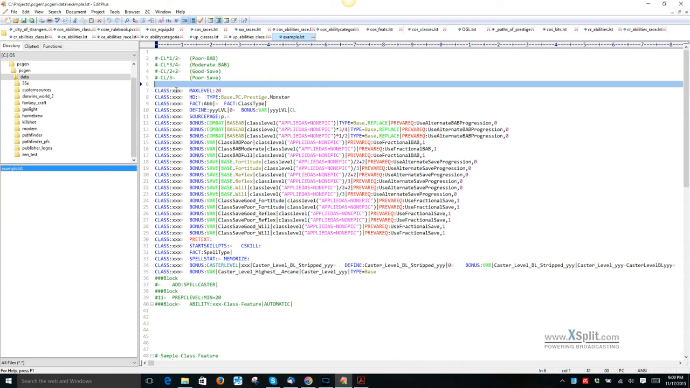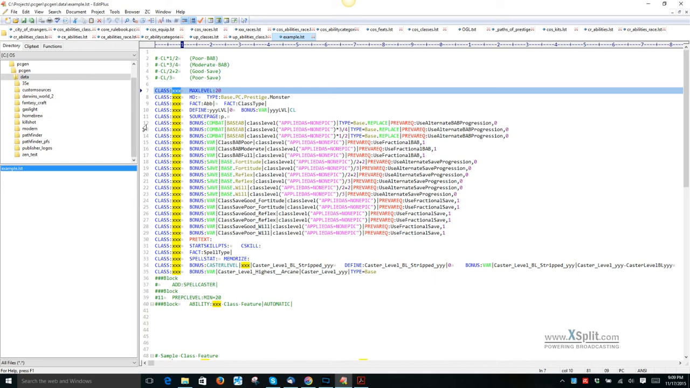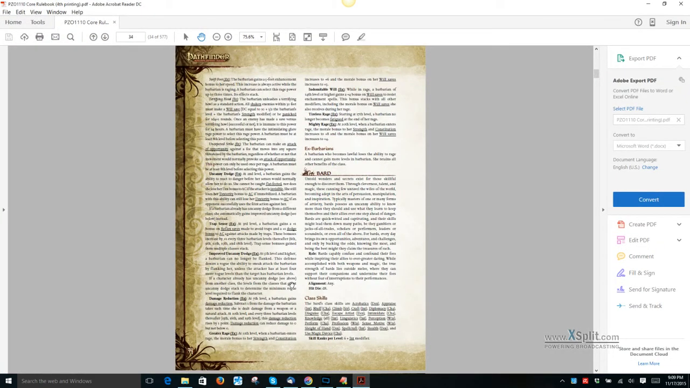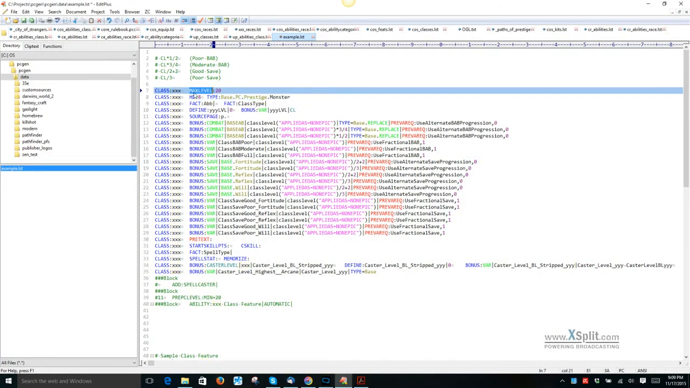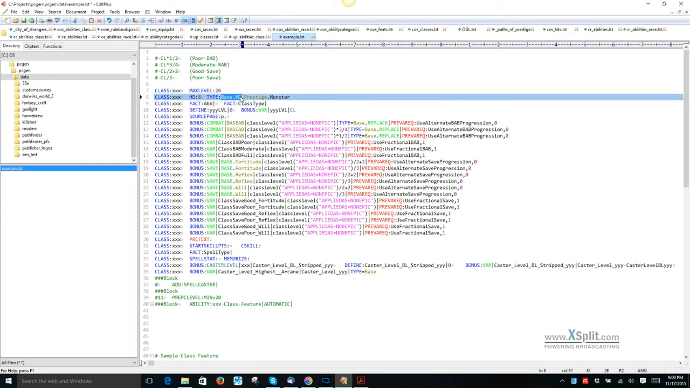So just going from the top, the XXX is basically your class name in its full glory. I actually have the Bard from the core rulebook for Pathfinder up, so that was what I was going to demo here for today. It is a D8 hit die, so I'm just going to put my 8 right there. Since it's Pathfinder, it's a base class, it has a max level of 20. Since we know it's a base class and it's for PCs, we can take away the prestige and monster.